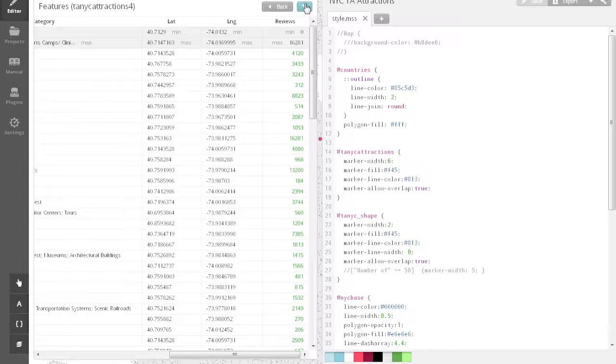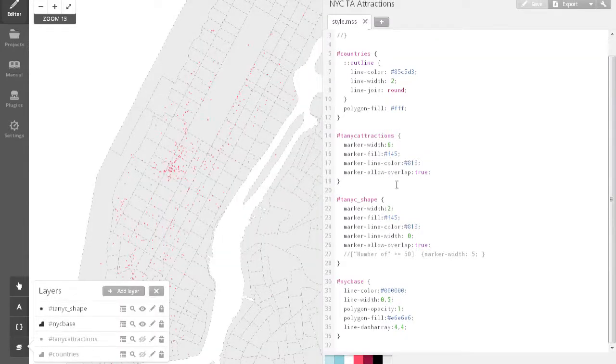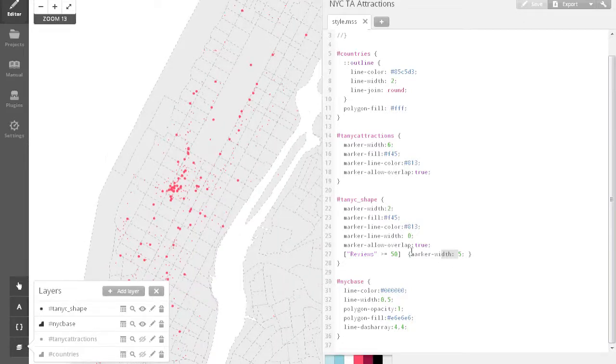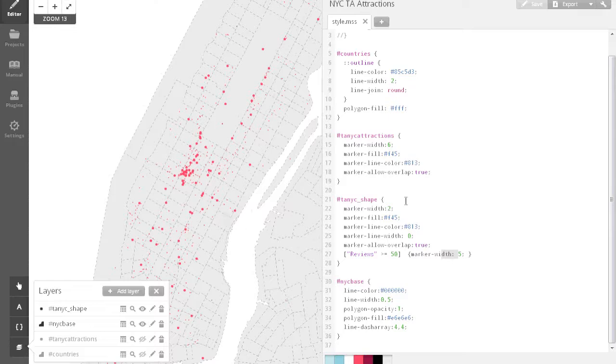It's called reviews. So now I have this data. Again, it's by default width 2. Now I can bring in this conditional logic and say if the value in the reviews field is bigger than 50, then make the marker width 3. And now, since that's numerical data, it's going to be able to make that comparison.